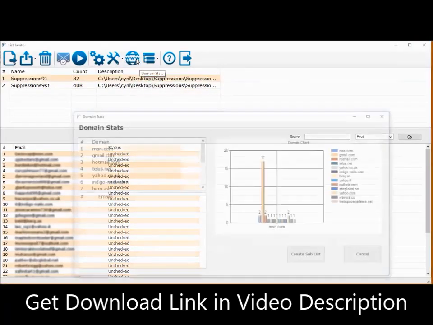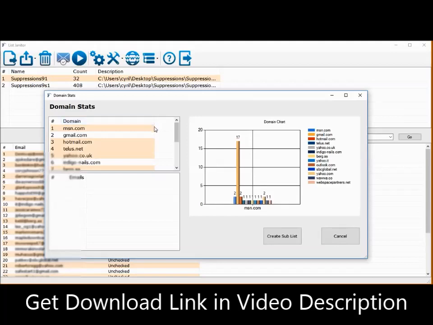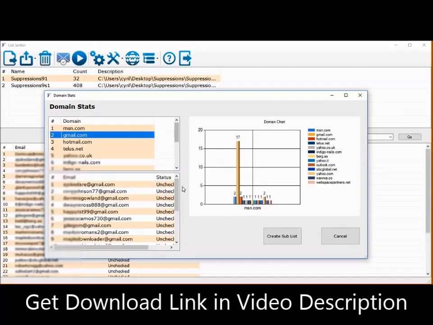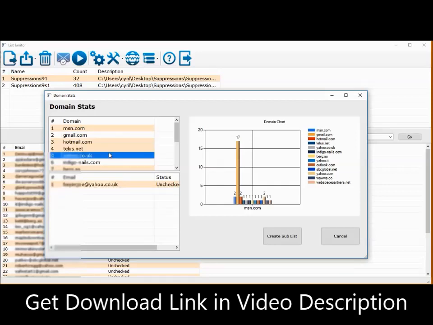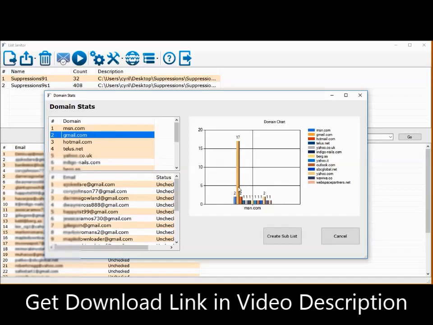Then you've got domain stats, which will give you an analysis of each domain and the people who are a part of the list from that domain. You can actually look at how many people have signed up from each domain, and you can have a look at this little graph, which will show you visually how many people have signed up from each domain.